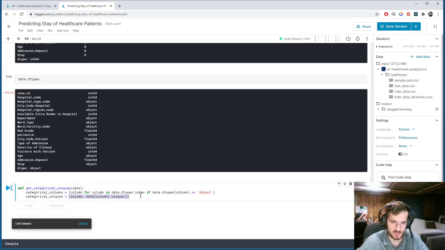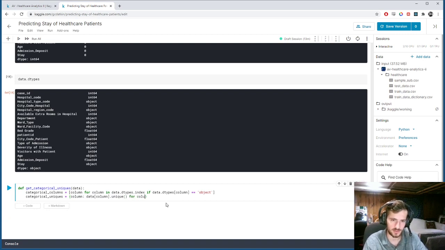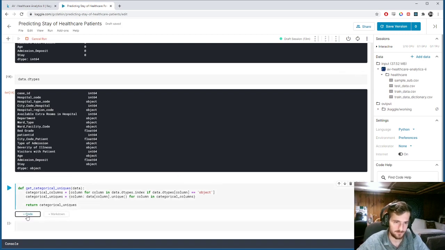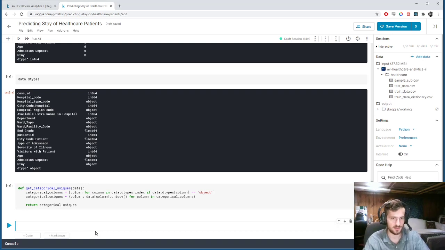So for each, we're going to make a dictionary that matches the column name to its respective unique values. And we're going to say for every column in categorical columns, because we don't care if it's a numeric column, right? We only want the ones in the categorical columns that have objects in them. And then just say return categorical uniques. Alright. So now, let's call get categorical uniques on the data.